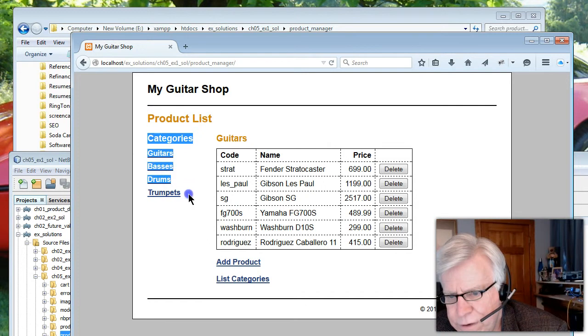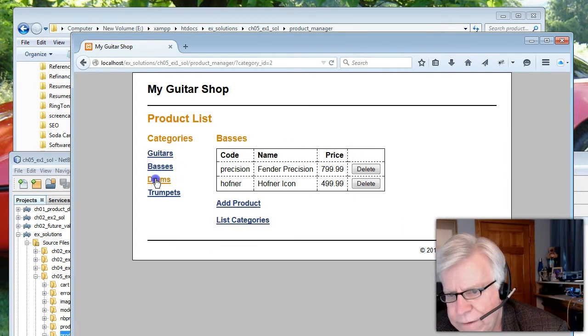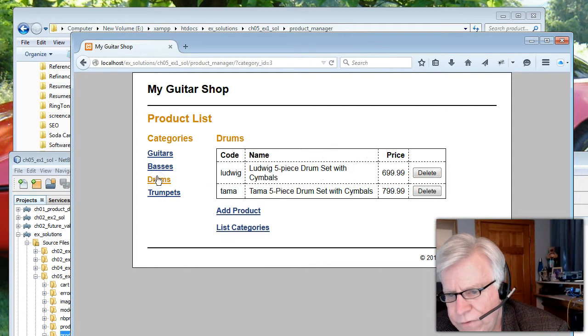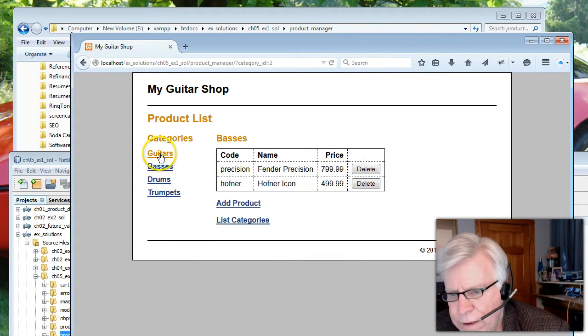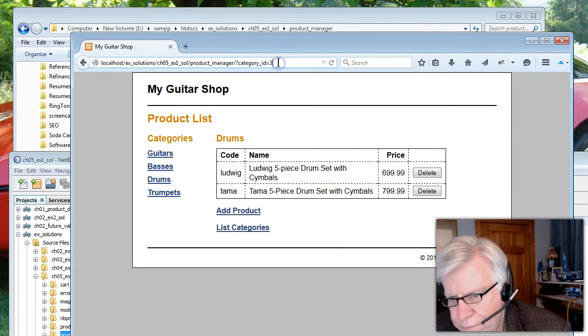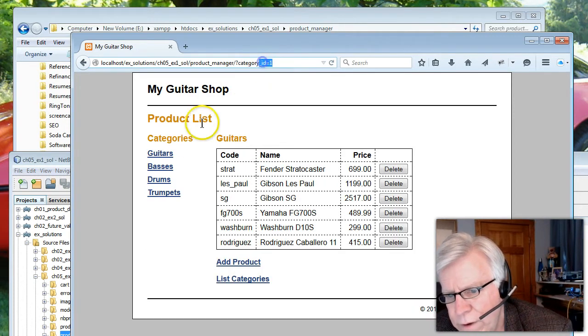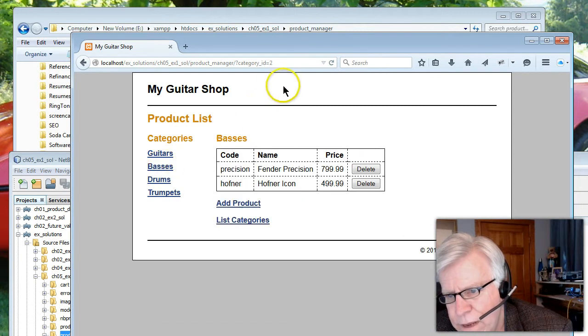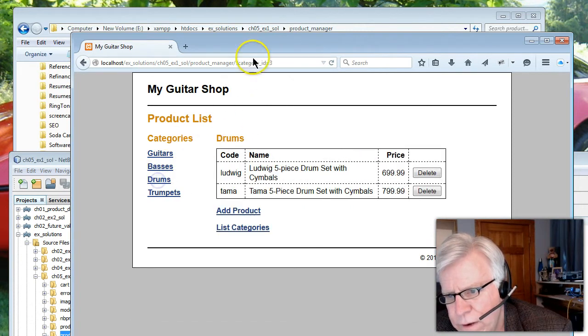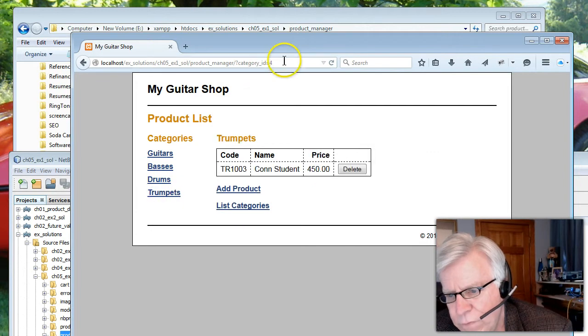Oh, look at this. I'm seeing categories, and I'm seeing a list of categories. I'm seeing guitars. I can add a product, and I can list my categories. And if I click on each of these, I can see that the items I have in my system are all listed. Notice here, up in the URL, that when I'm clicking, this question mark category ID equals changes. See here, it's 1. Now it's 2. Now it's 3. And now it's 4.